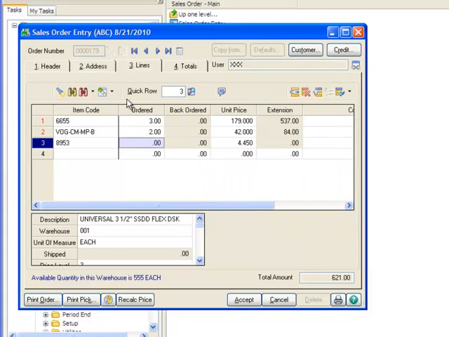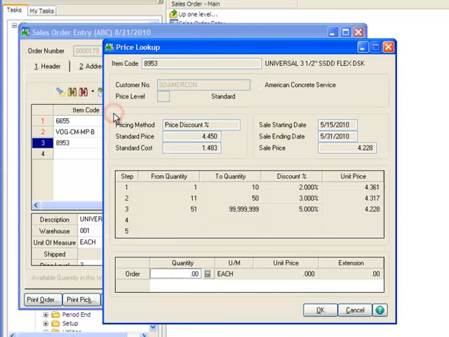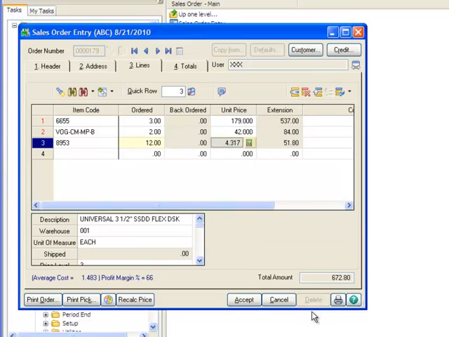Closing this, we'll move to price lookup. Price lookup displays pricing details for the item, including discount levels. You can enter different quantities at the bottom of the screen to give your customer on-the-fly quotes under the various volume discounts, and in this case, we'll enter 12. And once they agree on the quantity, hitting OK carries this quantity and pricing to the line on the order.